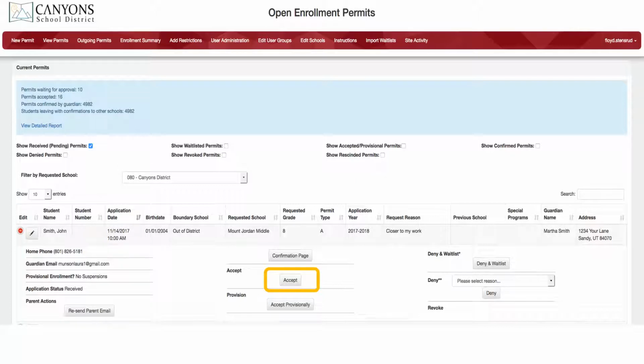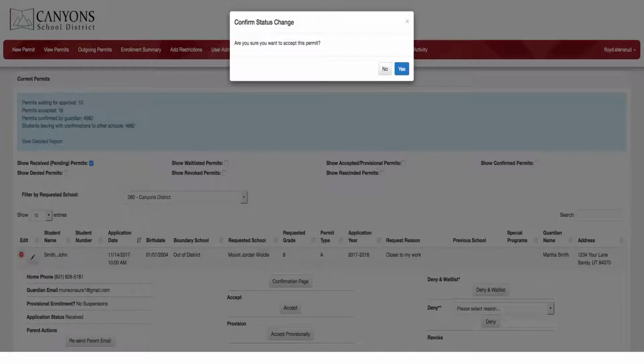The accept button is used to accept a student outright. When you click to accept, you will see a pop-up asking you to accept or not accept this permit. Once the school has accepted a permit, the parent will then receive notification that the permit is waiting for them to respond.